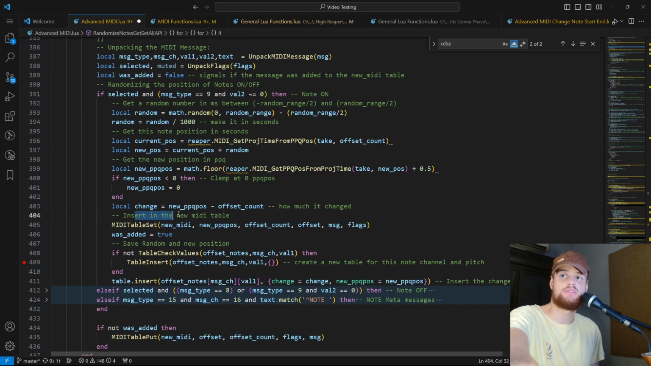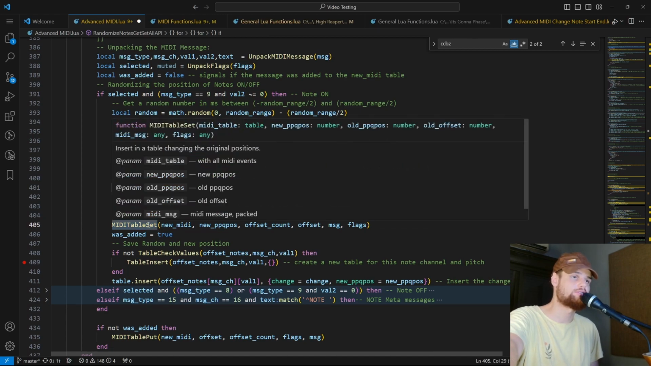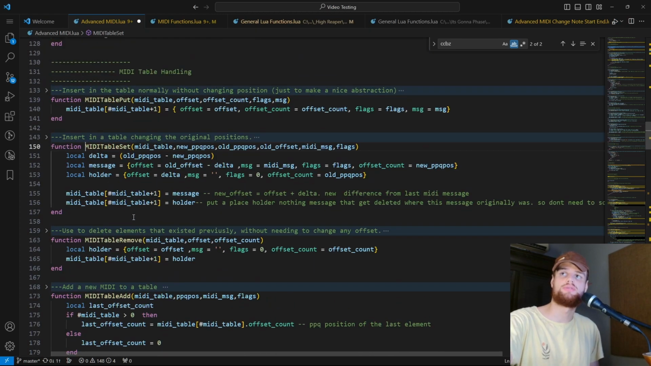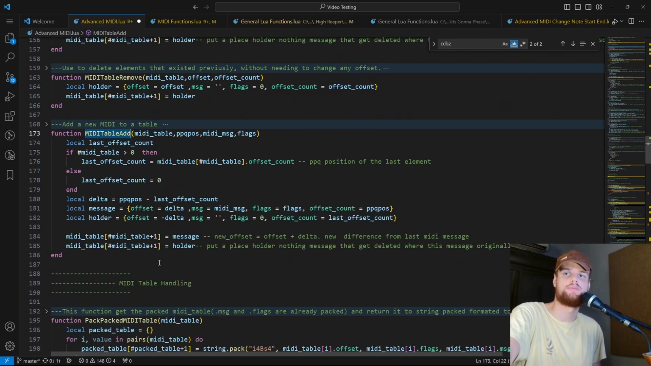Then I'm inserting in the new MIDI table. Okay, so I am using MIDI table set. I am using this function because I am changing the position. Remember, if you aren't changing the position, you use the put. If you change, use the set. If you want to remove and then add a new message, use the add.